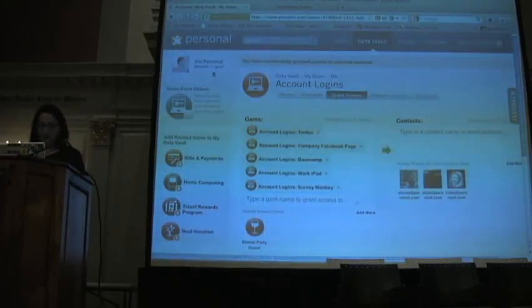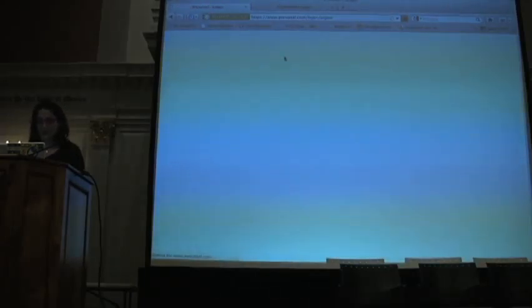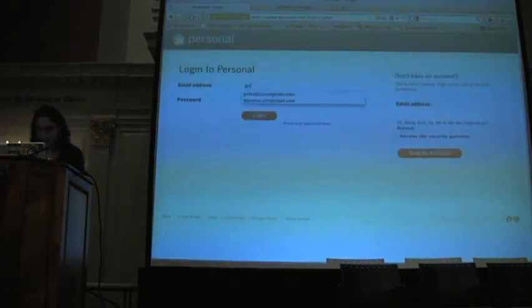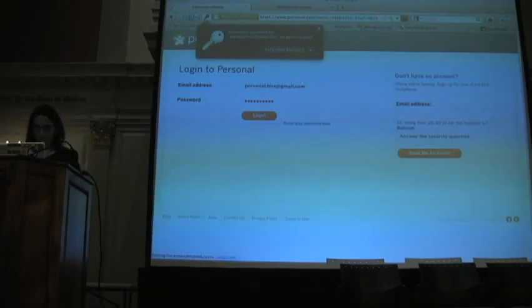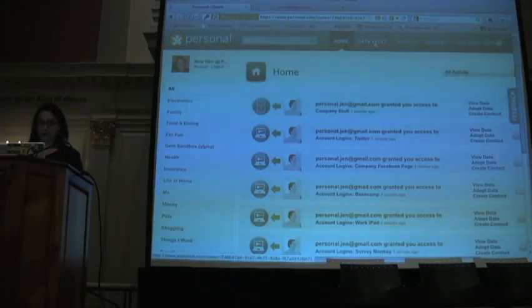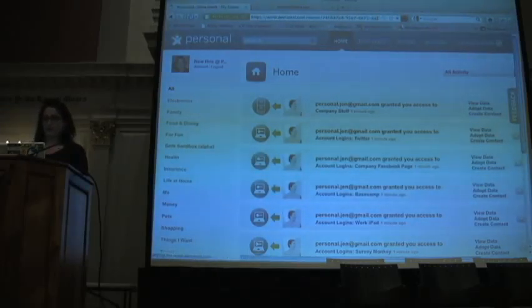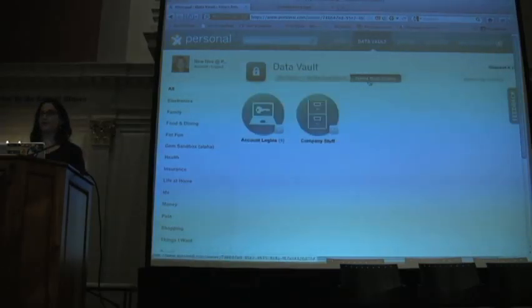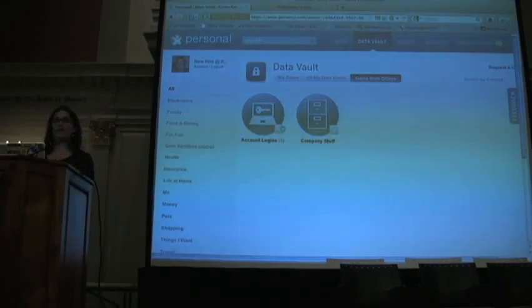If I log out and switch to the other account that I showed you earlier on accident, you see again on the home page all of the information that I've added that has been given to this user. And when you go to the data vault, in the gems from other section, because I've given these gems to the people, you see these gems. Now the account login information is there for constant reference.